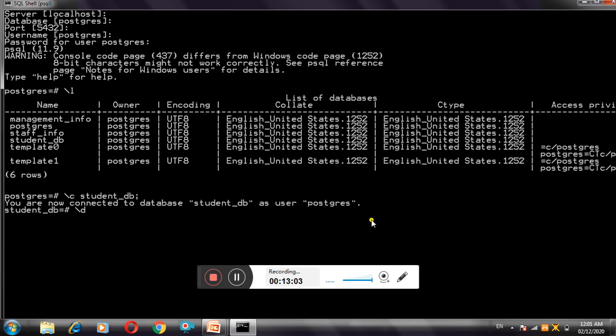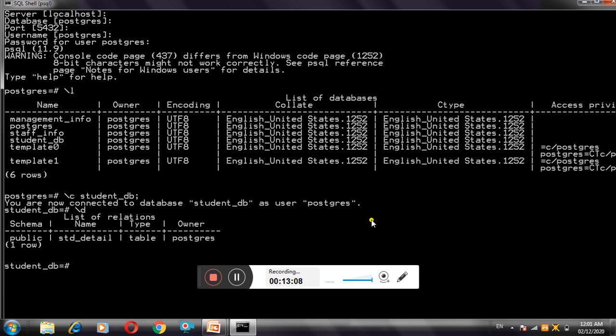\d command. \d command is used to see the list of tables. Okay, we have created one table in this, student detail table. This is the name of the table, student detail table. Correct? First we will drop it. Drop means to delete. Okay, std underscore detail. Now what is this?